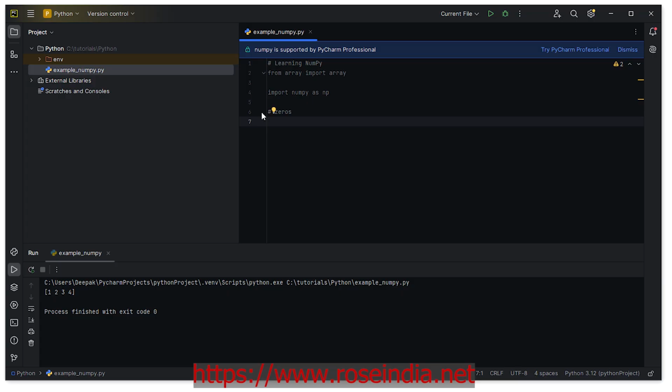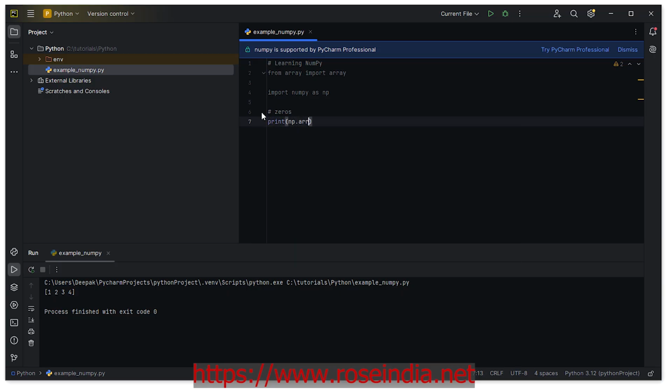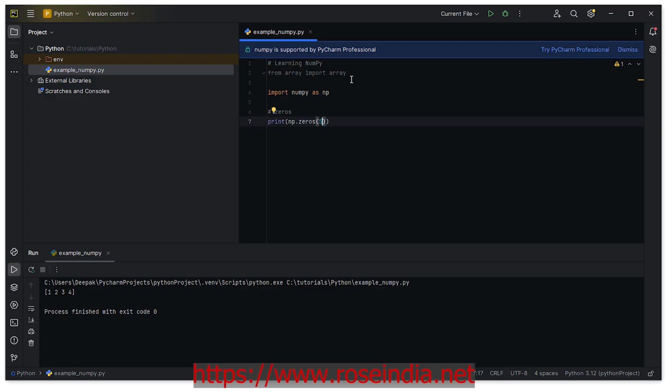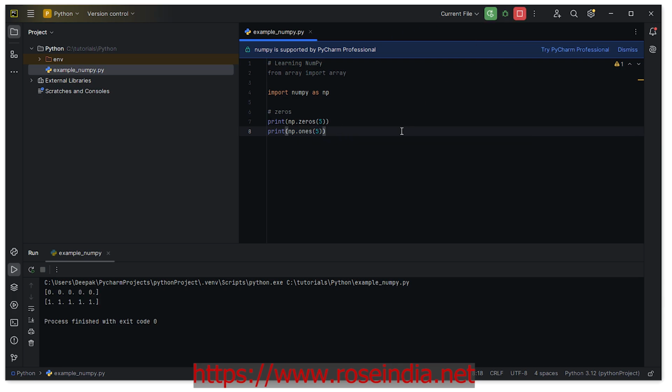Suppose you want to fill the np array with zeros, then you can use the function called zeros. Print np.zeros, and I want 5 zeros. One, two, three, four, five. It printed. It created a NumPy array with 5 zeros. Then we can also use ones. It created a NumPy array with 1 1 1 1 1.